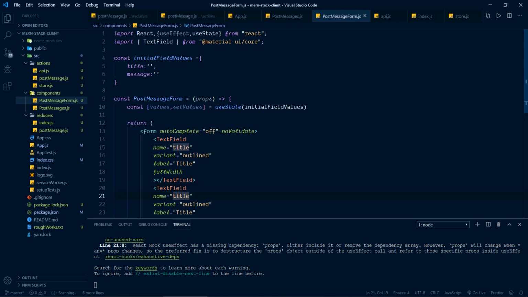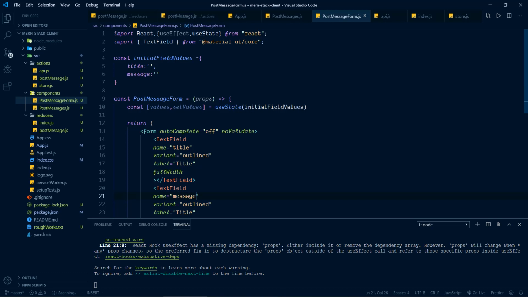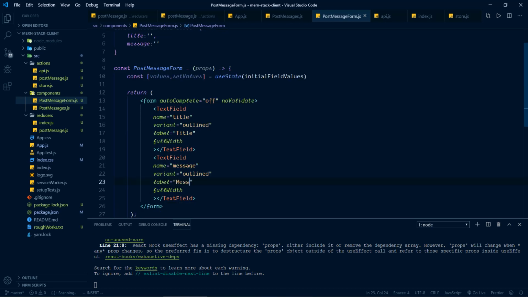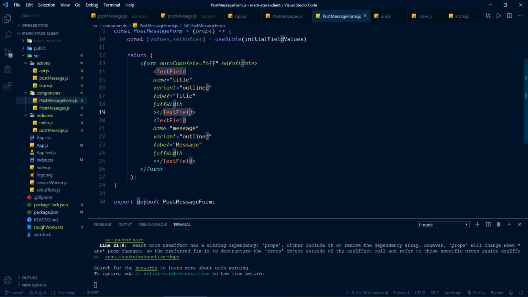This is for message, so let me update these properties accordingly. Message. Back to the application here. So here we have those two text boxes for title and message. For this text component, we don't need both the open tag and close tag, so I will just remove that from here. We only need one tag.